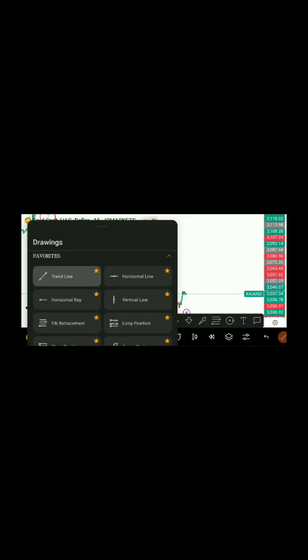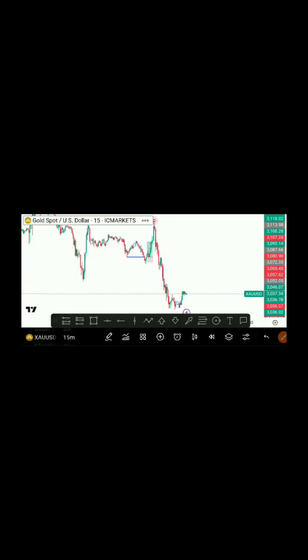Let's say I remove this trend line. I'll tap and hold on it, then I'll click on remove. You can see it's been removed from the tools bar.